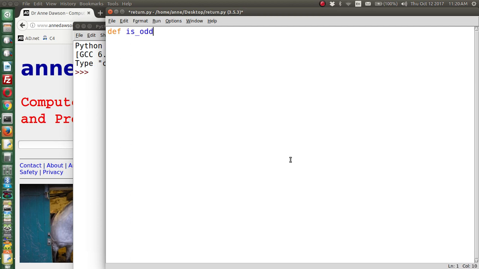odd. So what I'm going to do, I'm going to send a number, and if the number is an odd number, I'm going to return true. If not, I'll return false. So to determine whether a number is an odd number, we would say if n modulus 2 is equal to 1.